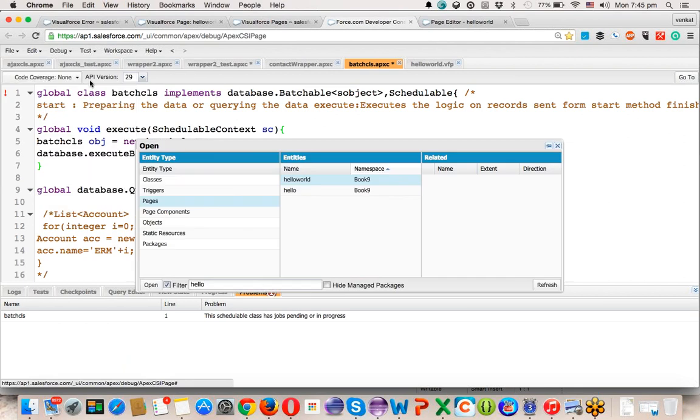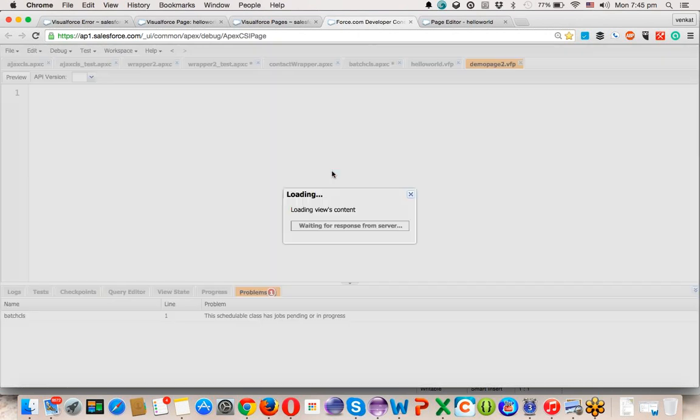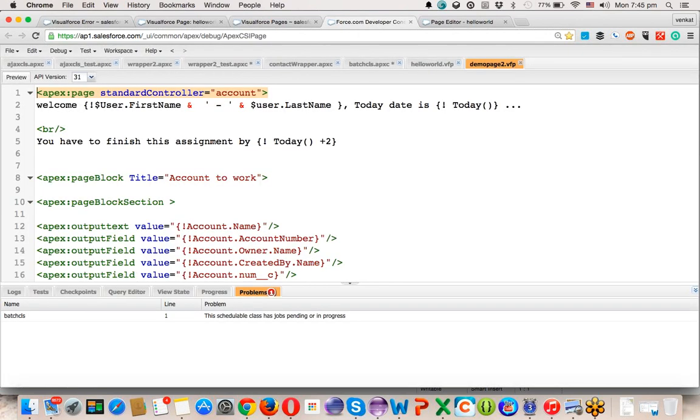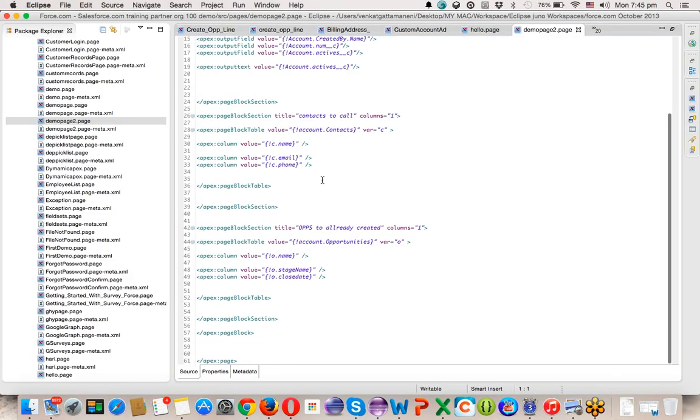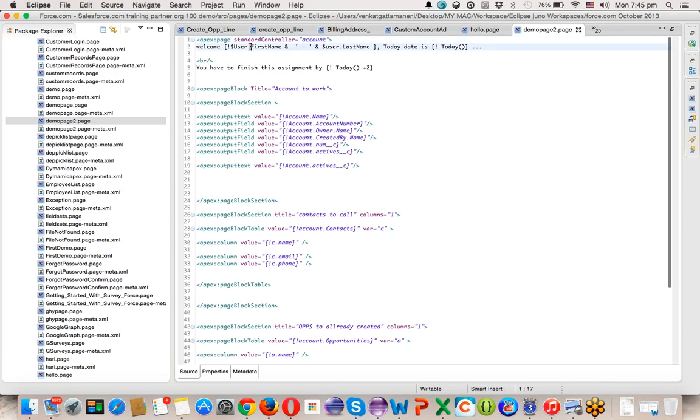Developer console. Click on open. Search for demo page 2. It's here. Select this. I'm clicking two times to open the page. See, the code is this. The same code, you can see it here. Got it? It means you are connecting to Salesforce in different ways. If you are flexible in using Eclipse, yes, you can use it.